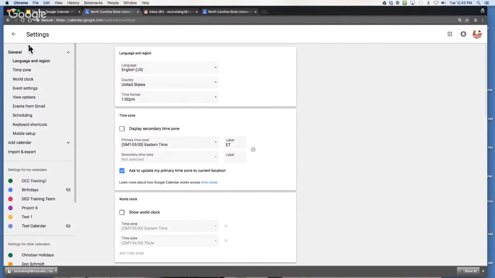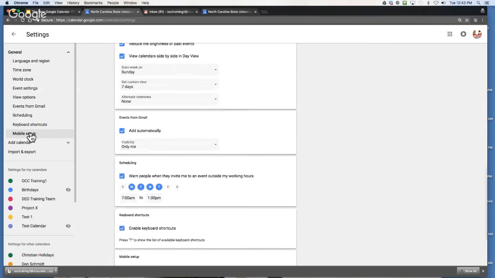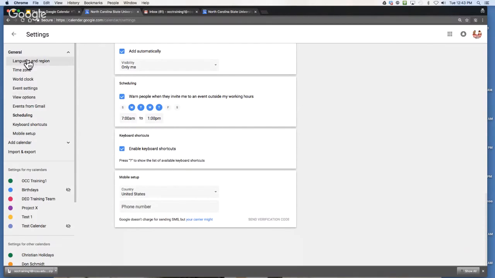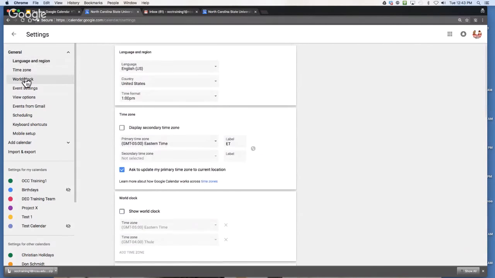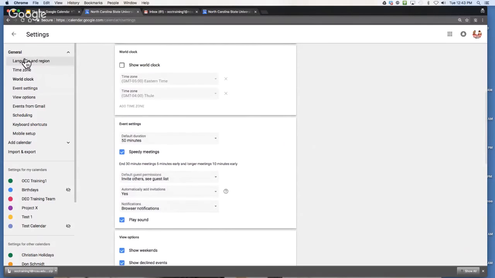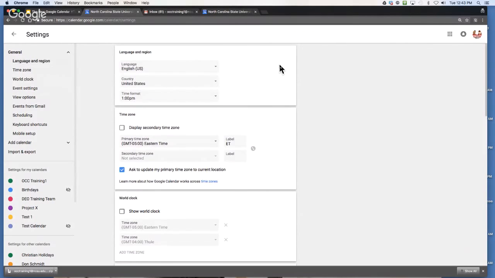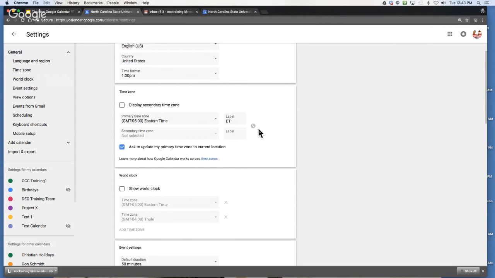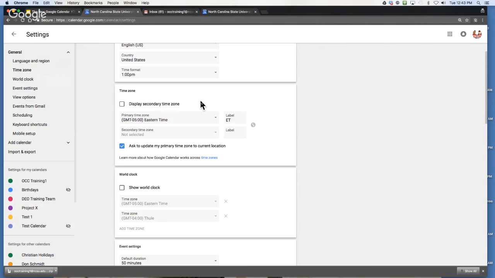So if you were just interested in one specific thing that you want to change, you can just go over there, or you can come back up to the top, or you can go to any one that you want, or you can just start at the top and work your way down. Some of these are fairly self-explanatory, so I won't spend any time on it. You know what language you use, what country you're in, and your time format, whether you want the 24-hour clock or the 12-hour clock.